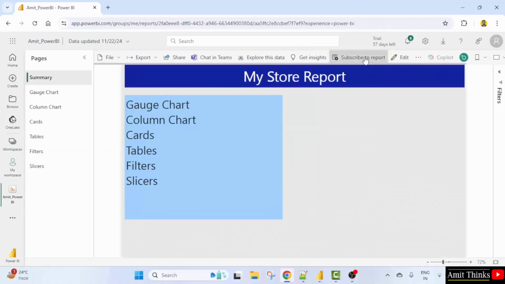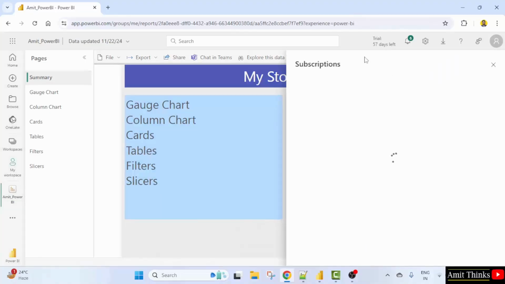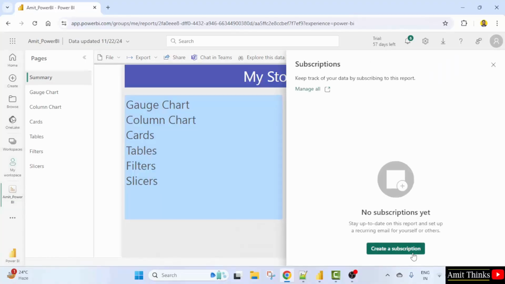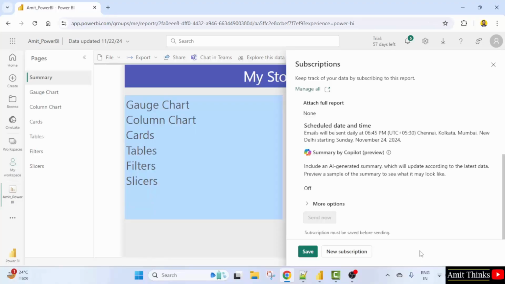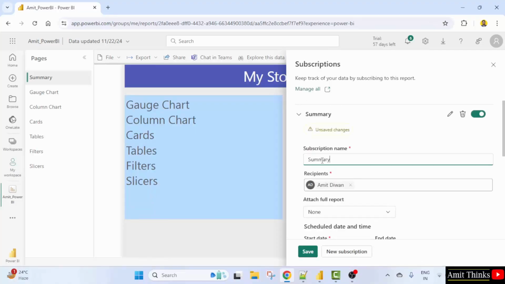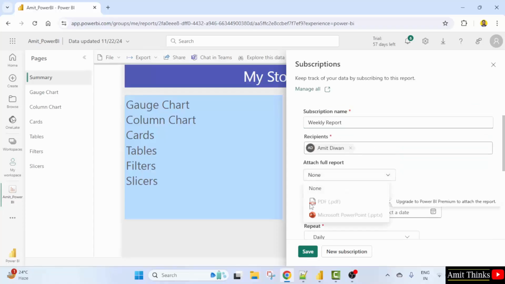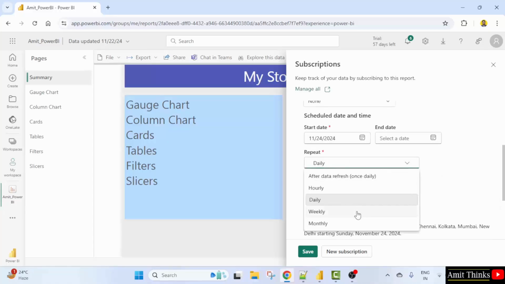Now here click subscribe to report. Let us create a subscription now. Click on the button. You can add the name of the subscription. I'll mention report, let's say, or weekly report. Recipients you can add here. It is by default added my email ID. You can add other names also. Attach, you won't be able to attach. You can see you need to upgrade to the paid version, that is the Power BI Premium, to attach the report. Not a problem. Repeat, you can repeat daily, or I guess weekly would be fine.